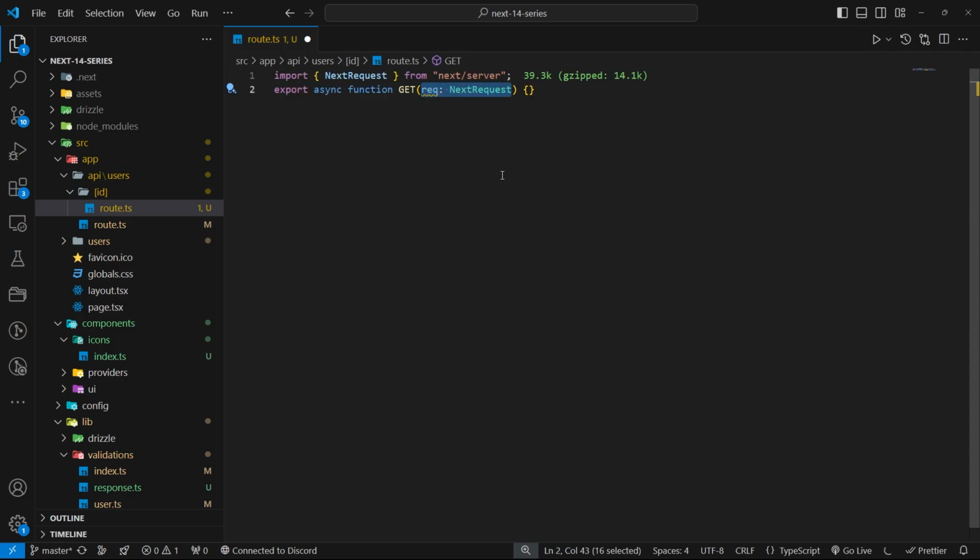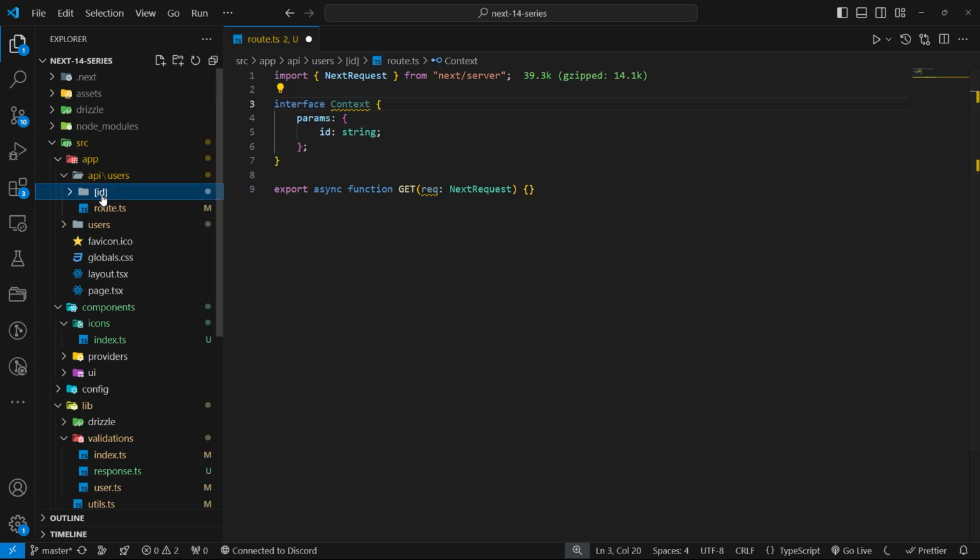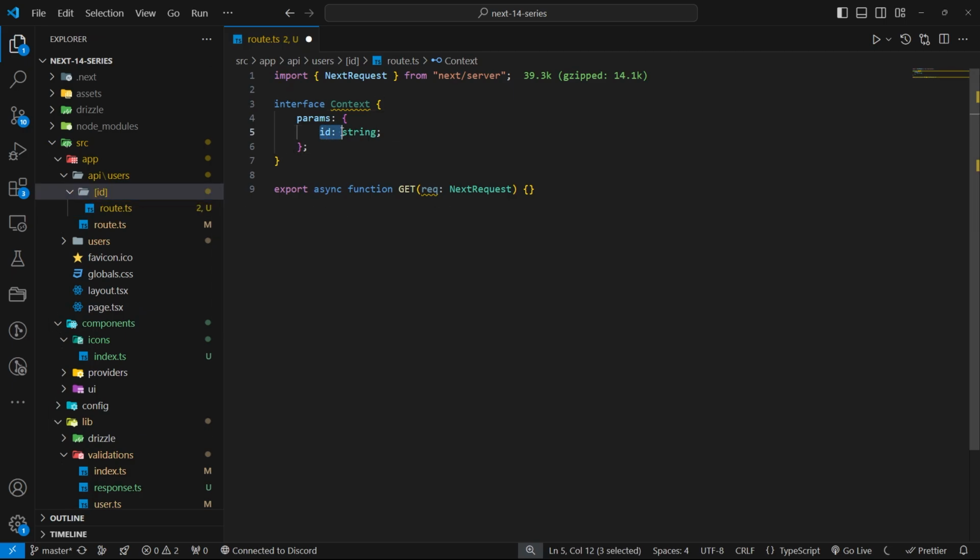We're gonna make an interface named Context. Inside it we're gonna write params. The name always has to be params, and then inside it we're gonna name the folder name. So it was id, that's why we're writing id, as string. Now after the request with NextRequest, we're gonna give a comma and write ctx as Context.